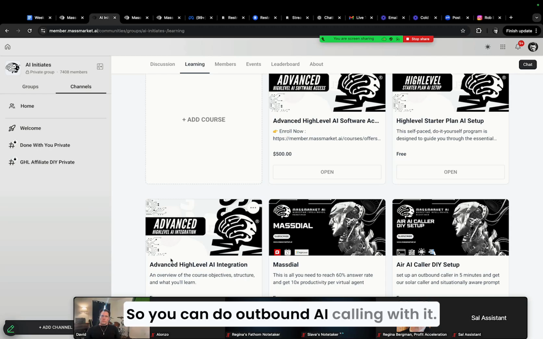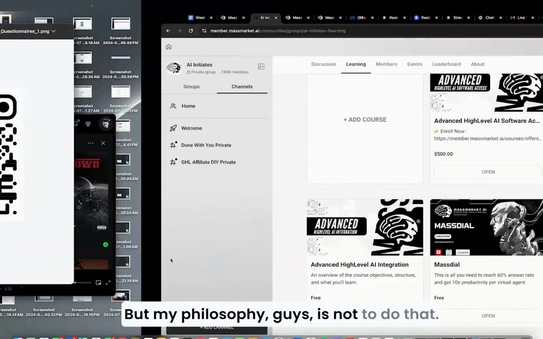Like you can do outbound AI calling with it. That's one of the differences, one of the main ones. The voices are a little better. You can clone a voice. But other than that, you get a little more control with the text AI. You can get a lot more control when you need to ask multiple questions before booking, but my philosophy, guys, is not to do that.